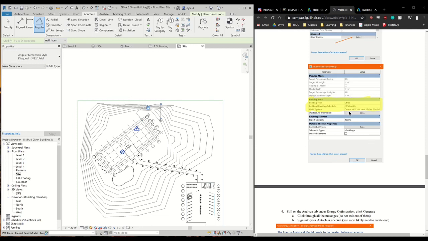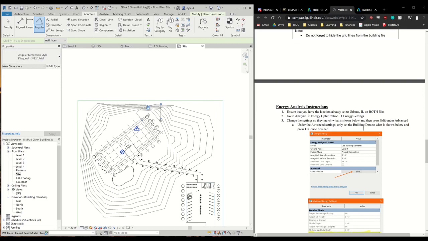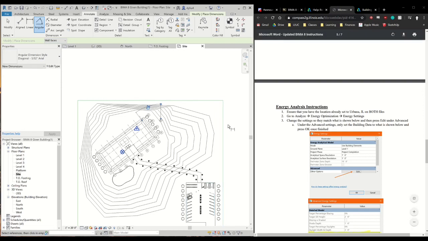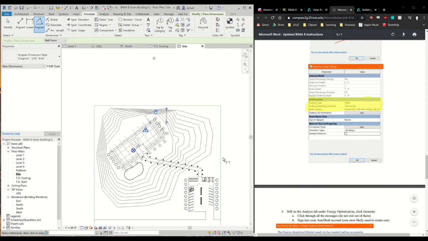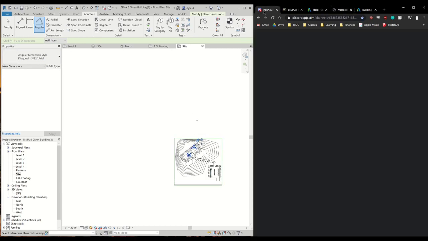Central VAV, central variable air volumes. That's a type of HVAC system that's really common in commercial buildings. It has a bunch of other properties that you can configure. If you're interested in environmental engineering, this is really cool. Revit is actually a very powerful tool for you to analyze the buildings that you've created, so this is super helpful in design considerations. If you have any questions, feel free to post in the Discord.